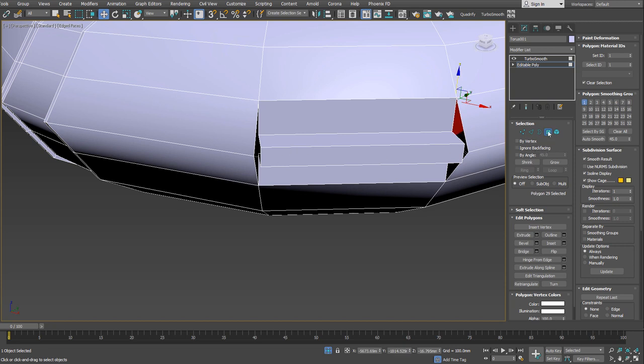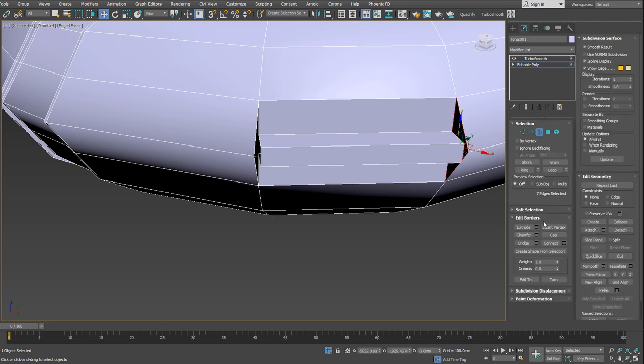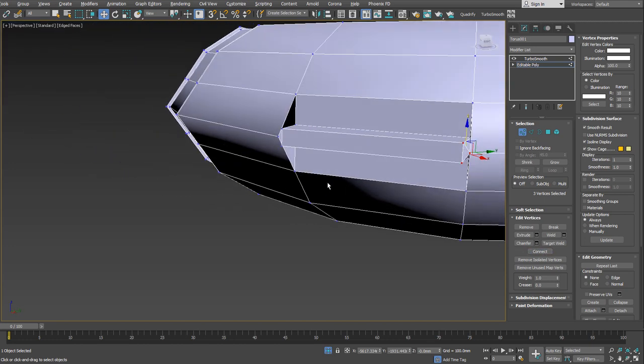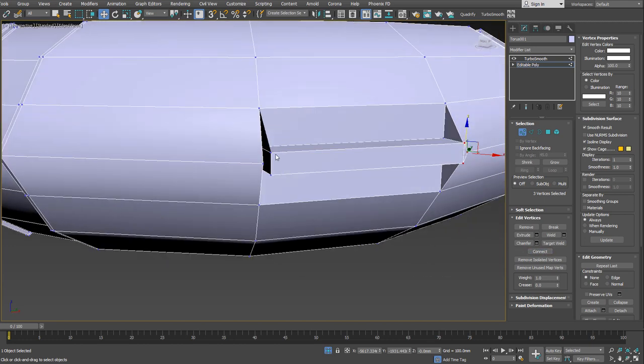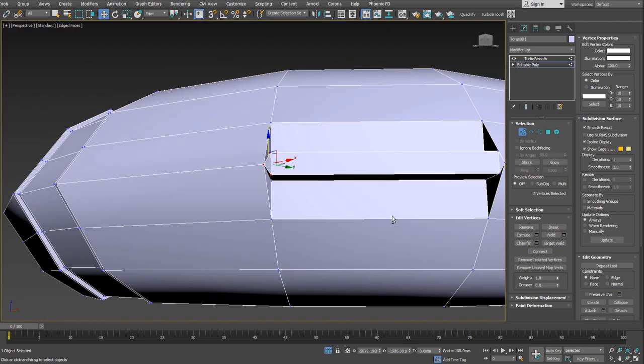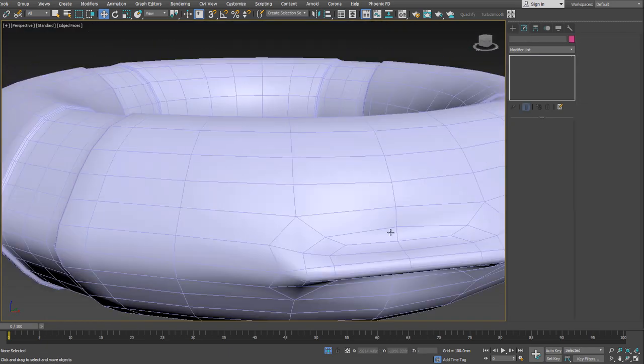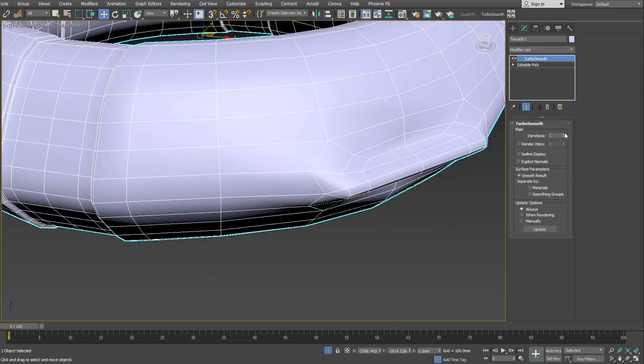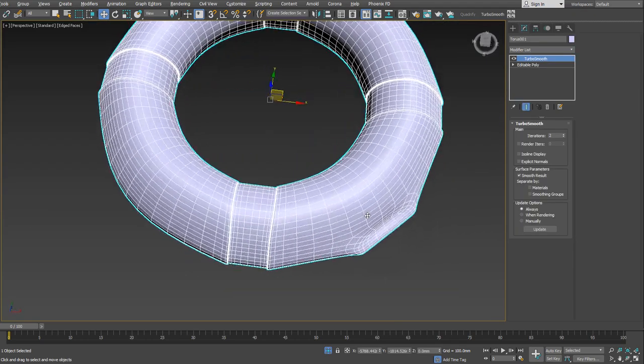Okay, let's cap, and this one cap. So choose vertex and connect. Let's connect this to... Let's choose. Okay. Add. I just need to have connect holes here.